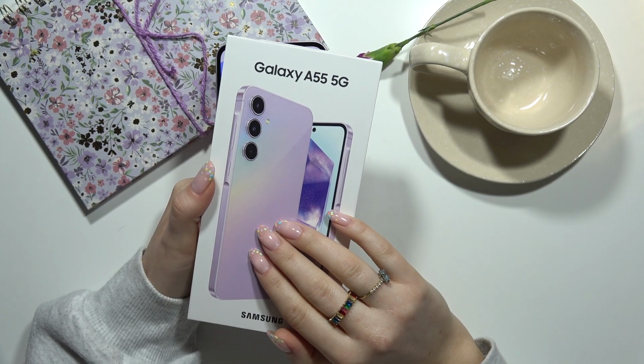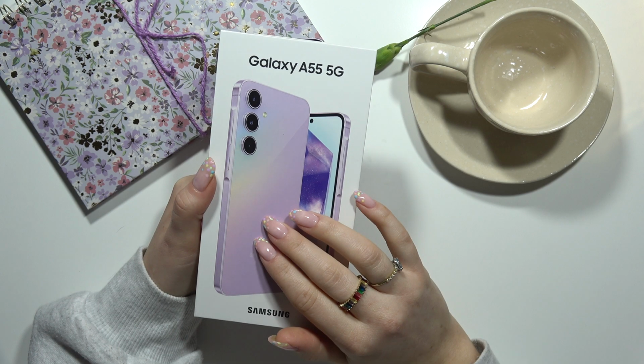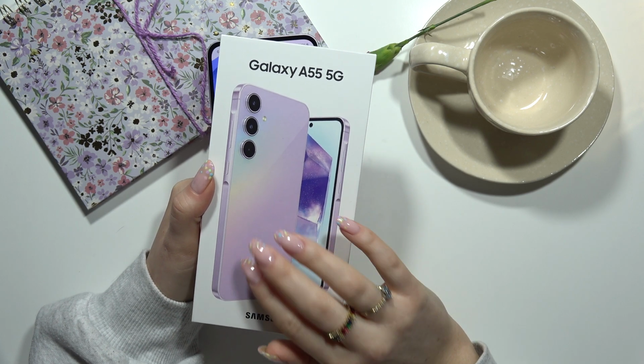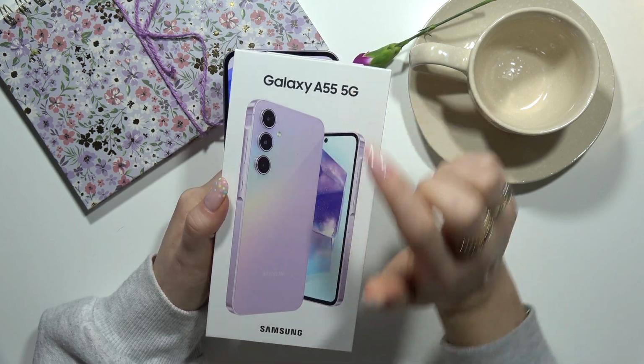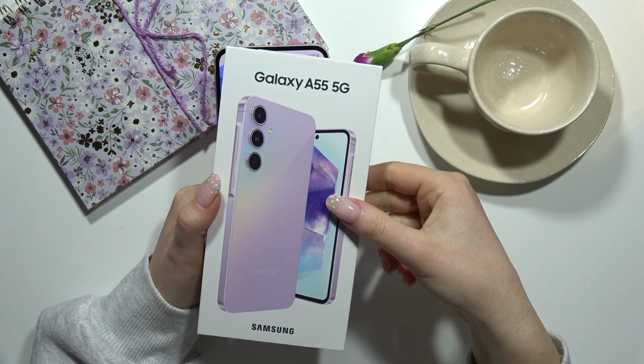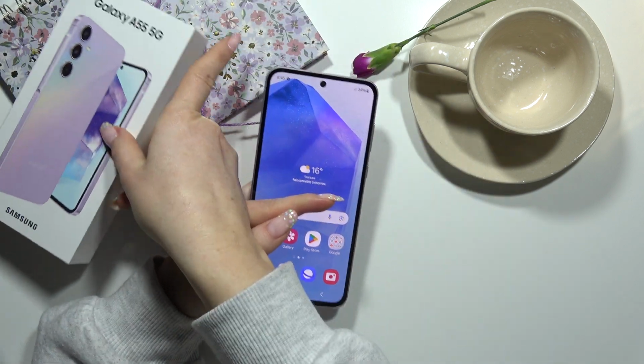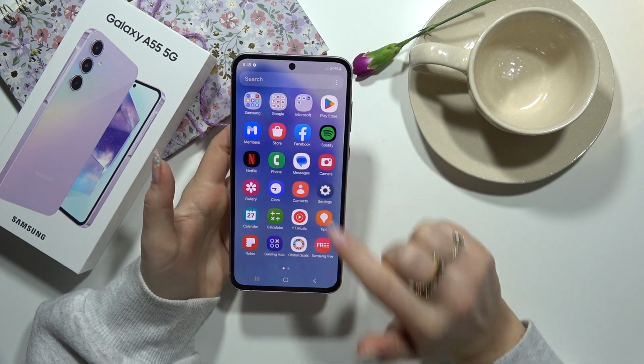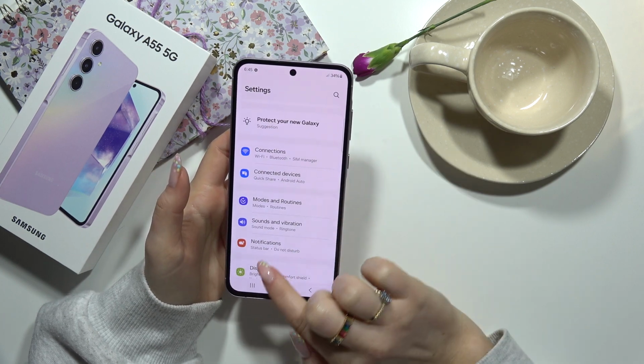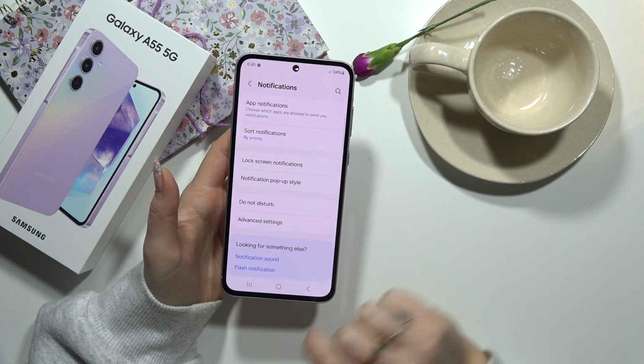Hello! In this video I'm gonna show you how to turn on and turn off app notifications on your Galaxy A55 5G. Let's do this. From the main screen we have to go to Settings and then to Notifications.